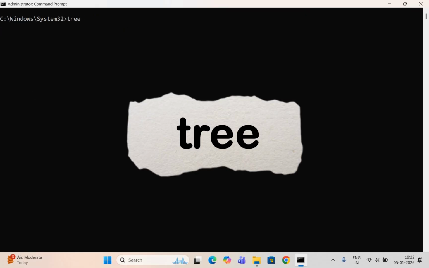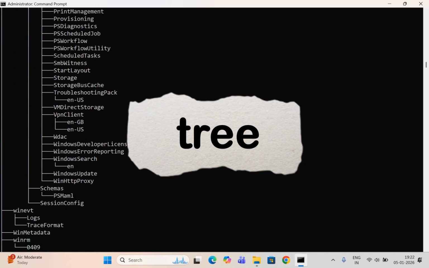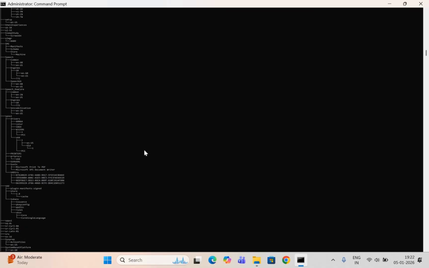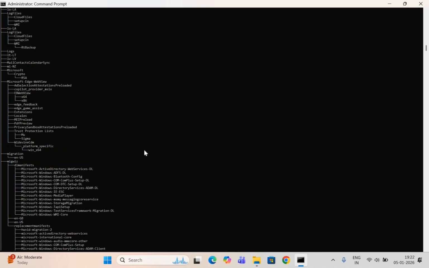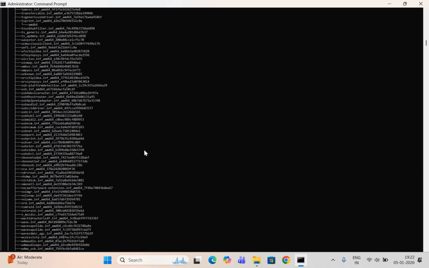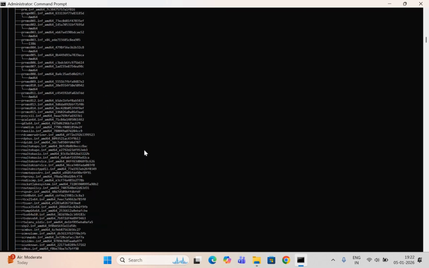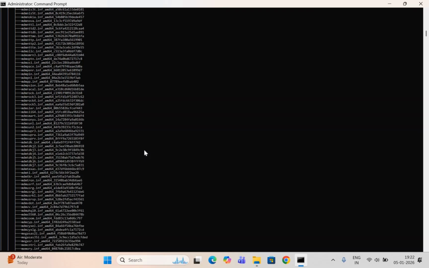Next command is tree. When you type this command and press enter, it is going to display the directory structure of a drive or a folder in a tree-like format. You can see here that it forms a tree-like format, where you can visualize the folder hierarchy.